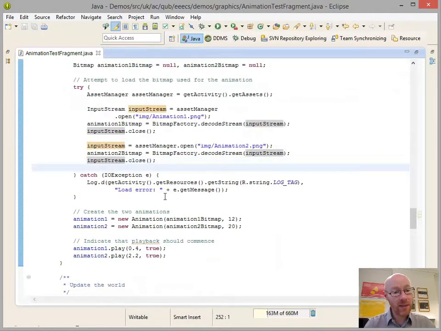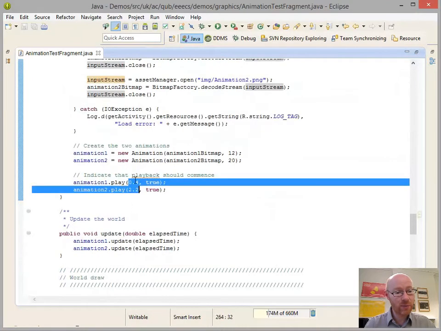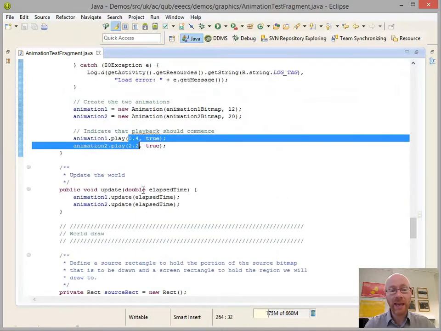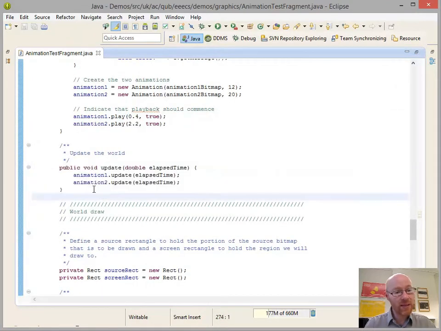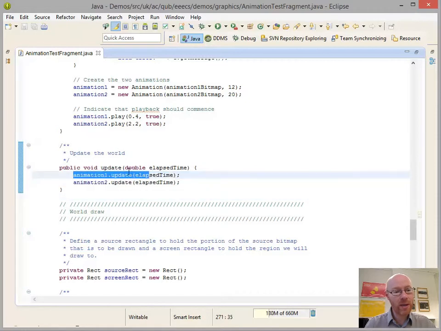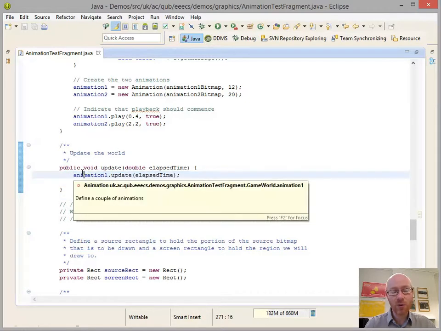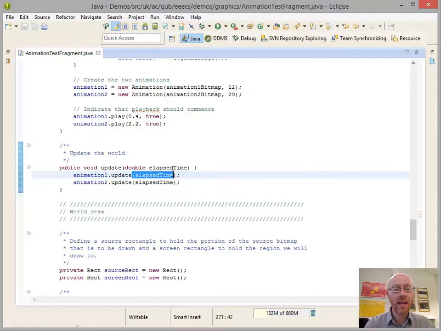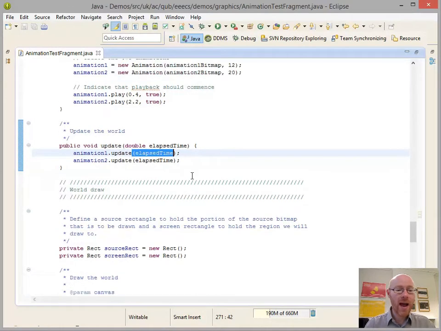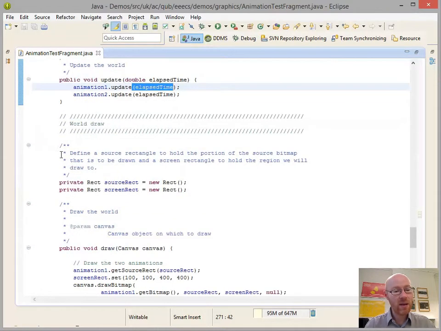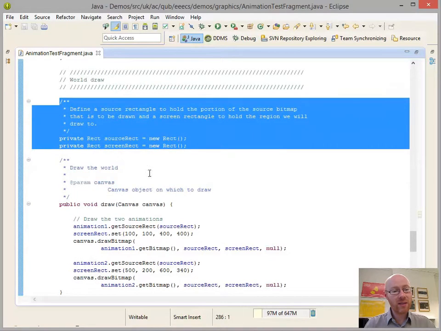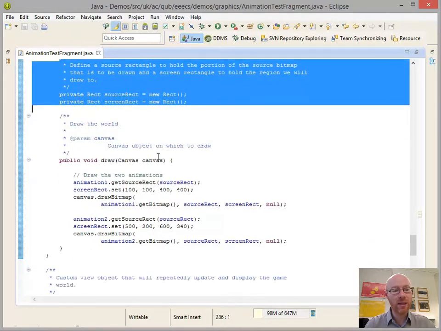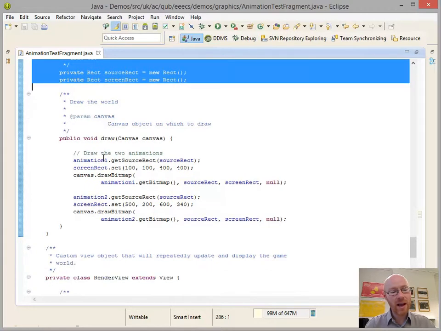So these figures down here will control the frequency with which we play it back. When we're updating our world, we are simply going to each animation and saying, okay, here's how much time has elapsed since update was last called, and can you pick whatever frame you want to display at this point in time. Source and destination rectangle, we're down here into the normal drawing things out to the screen.